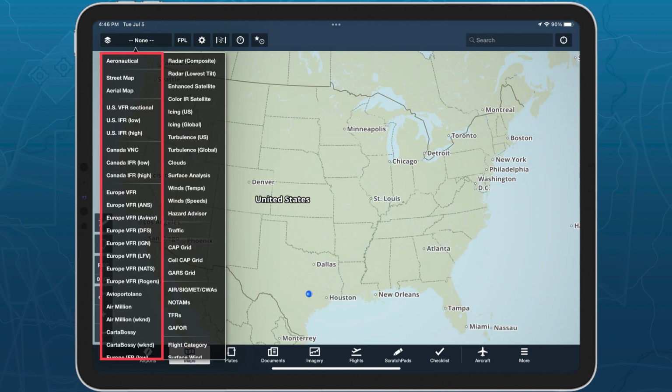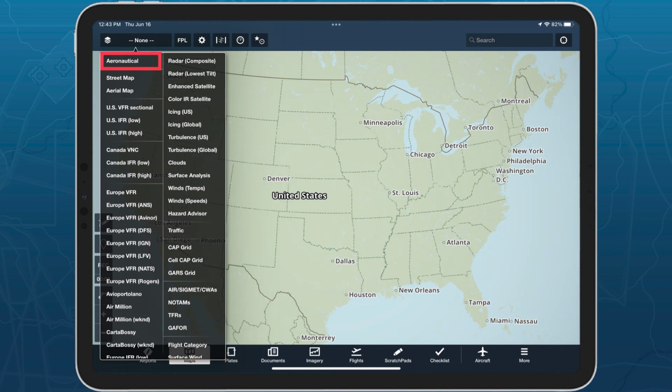Now you'll have two columns. The left-hand column is going to be your charts. I have a lot of different options here, and you might not have as many options. It depends on your subscription, as well as maybe some add-on purchases. The right-hand side is going to be your weather layers, traffic, fuel layers, and other miscellaneous layers as well. But I would like to start with the aeronautical layer. This is one of my favorites here.